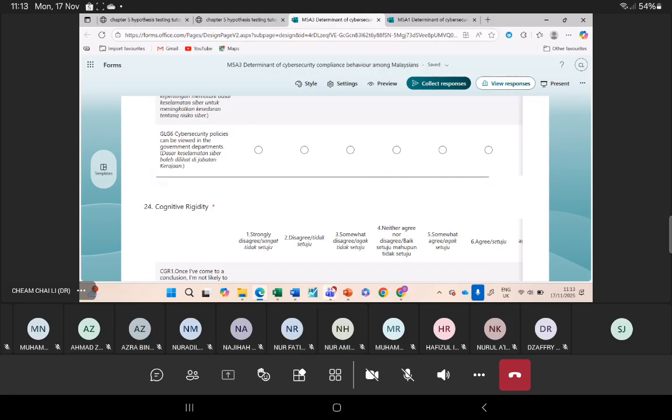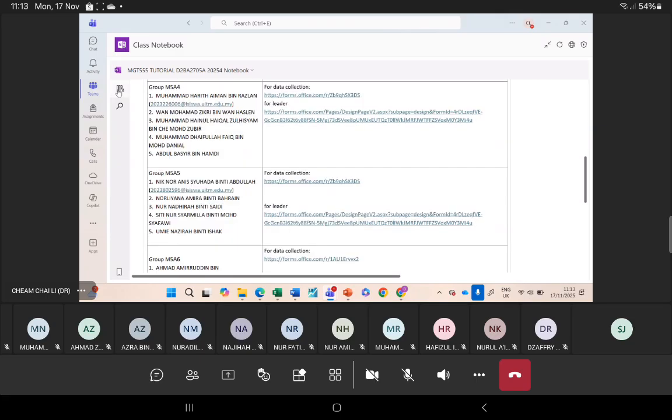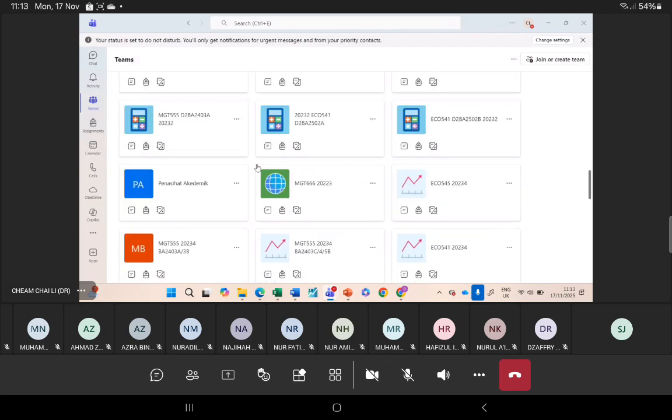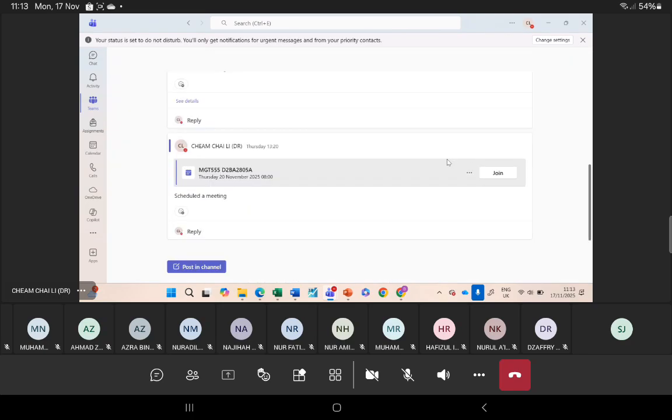Can you please check? Yeah, all group leaders. Before you tell your members and yourself to collect the data, please go through whether I have assigned the group name, and whether the link that I provide to you is the same as your group name. Right? Need to check. Yeah, that is for marketing students. So for econs group it is also the same, economics students.